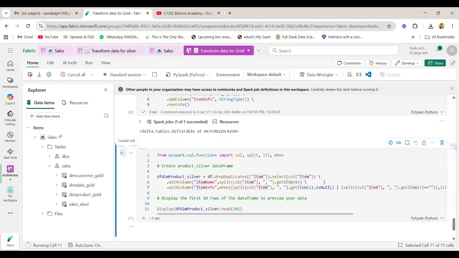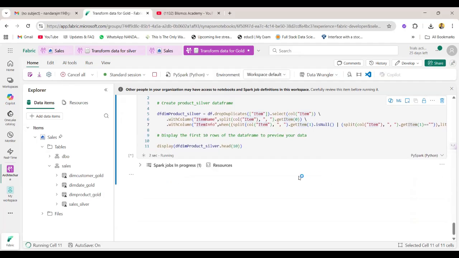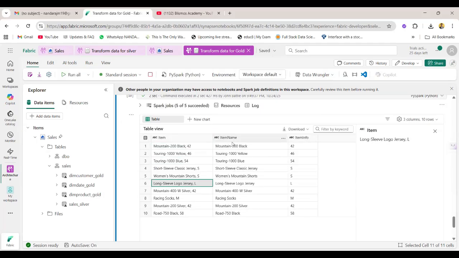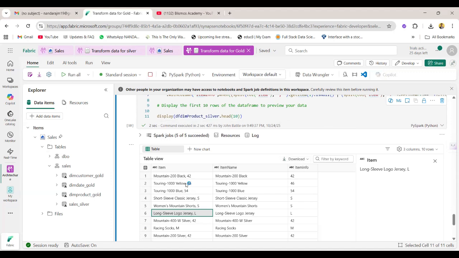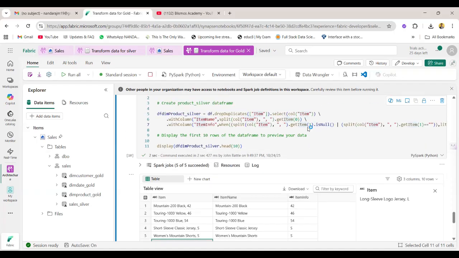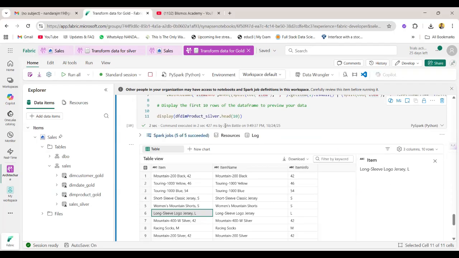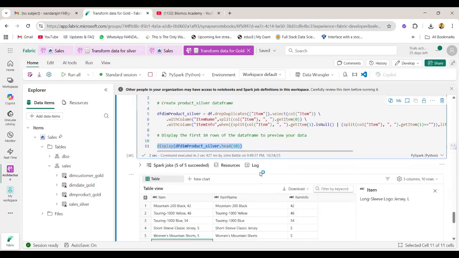We'll just run this cell and see how it looks. It is segregated by comma, so we are splitting the item on the basis of this comma. Whatever comes after the comma will be taken as item info. That is what it is doing over there. So now we have created a data frame in the silver layer for transforming the data.